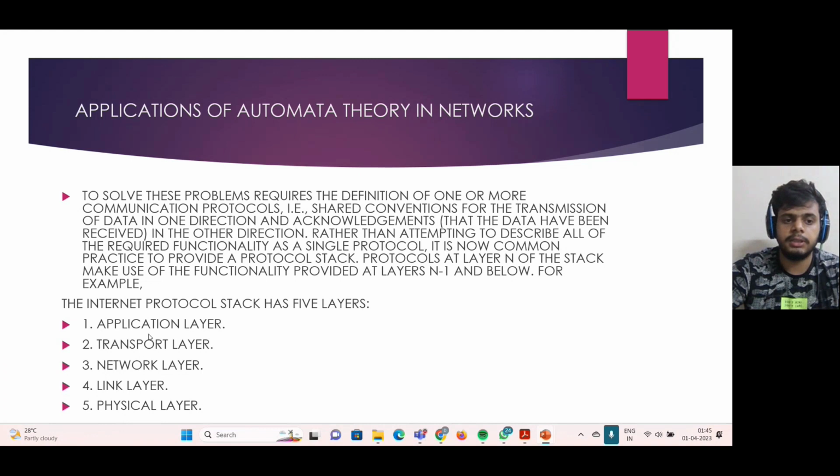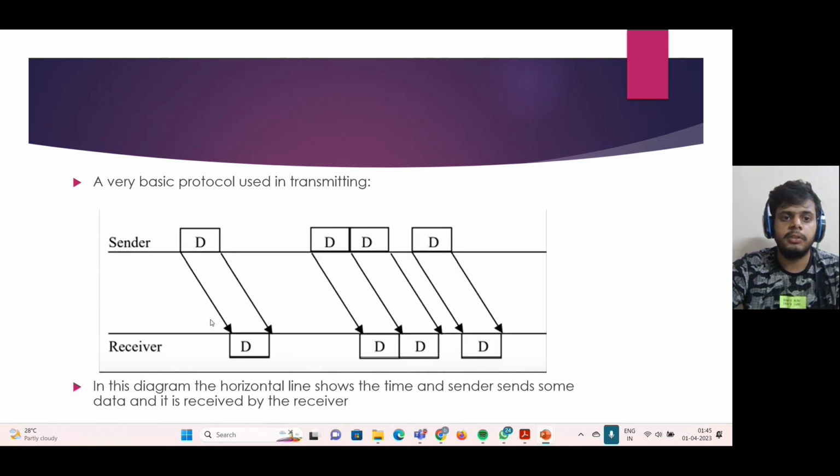First one is the application layer, next is the transport layer, third one is the network layer, fourth is the link layer, and fifth is the physical layer. So here, this diagram represents the basic protocol used in transmit.